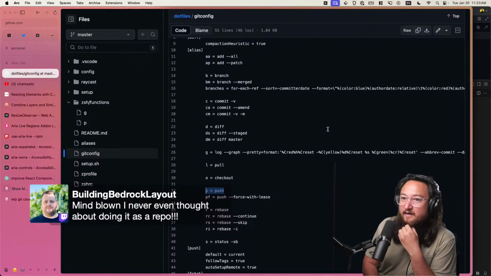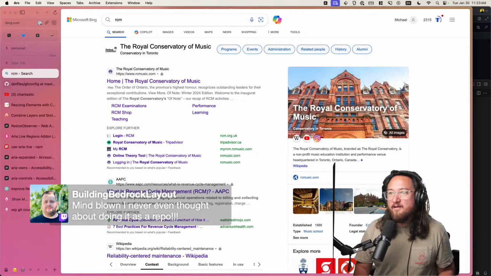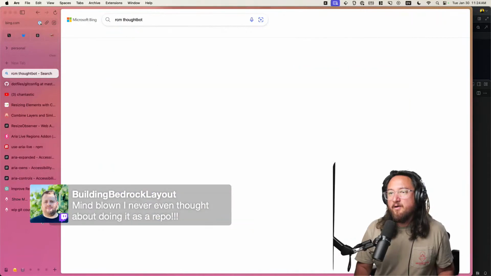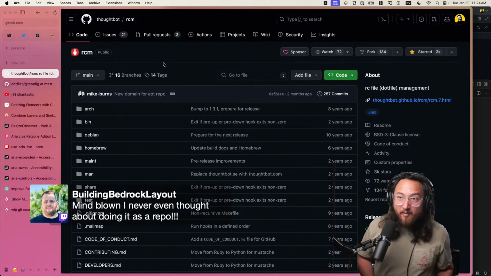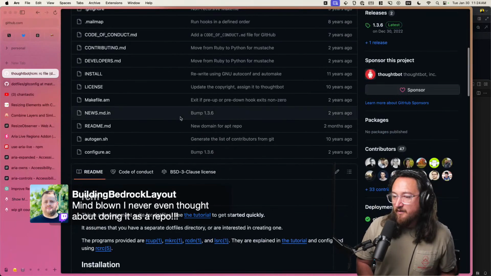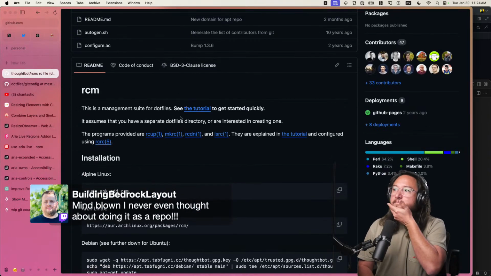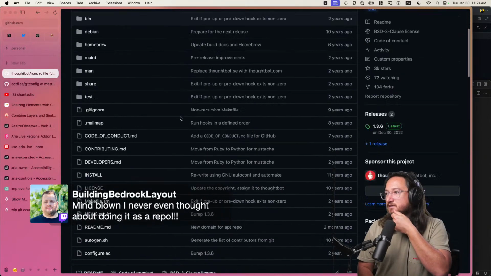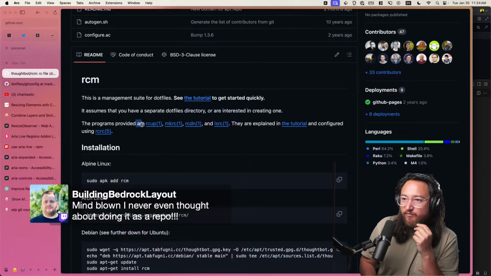Yeah, the repo is great. Actually, let's talk about this real quick. No, RCM. Oh, Thoughtbot. So when I was doing a lot of Rails development, there's this company called Thoughtbot that I just really loved. I thought they were putting out really great tutorials and whatnot for Rails. And they have this tool that they use to organize their dot files, which I absolutely love. It's called RCM. It comes with four functions, and they're great.